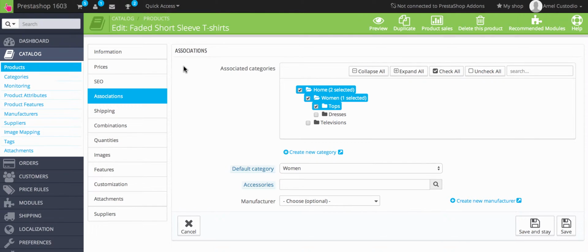Here we're going to be logged into the PrestaShop Administrator dashboard. We're in products, and we're editing an existing product. Scroll down to the Associations tab, click it, and you'll see the short Associations screen. The first item you'll see in Associations is the associated categories.